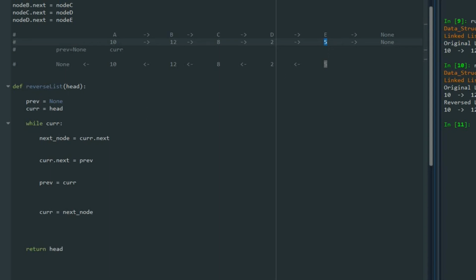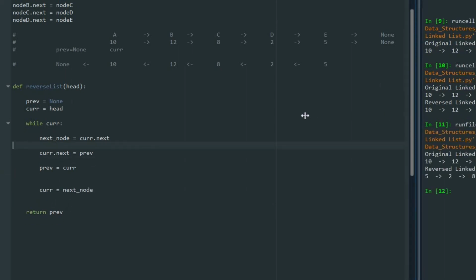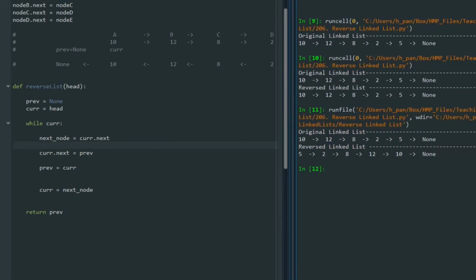Why? Because the current here will be the next node. The next node is current.next, which will be None. So current will be None, and before that the previous will be the last node. And because of that, we are going to return the previous as the new head. So let's do that and see what we can get. Okay, so we had originally this linked list, and we just reversed that to this. So now 5 to 2 to 8, 12, 10, and None.